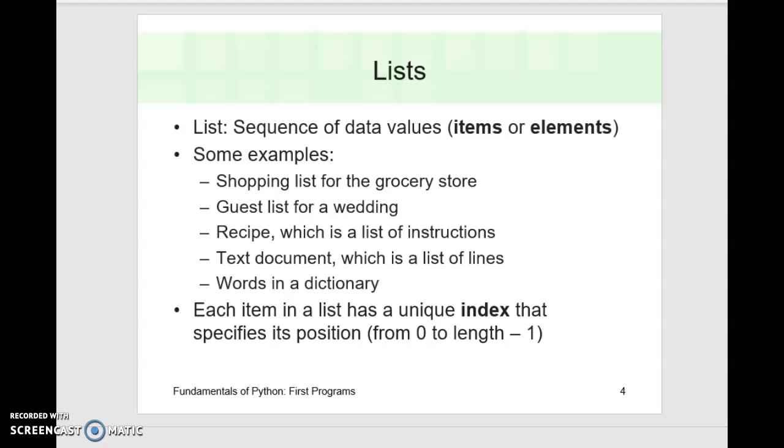So examples would be like you write a list for a grocery store. You might have meat and produce and cereal and crackers and snacks, but they're all going to be an individual element. But the fact that you've tied them together into a single thing that can be called a shopping list is better than having a series of separate variables. So a guest list, a recipe, a text document, each of those is a list of things that has an index. The index is its position in the list.